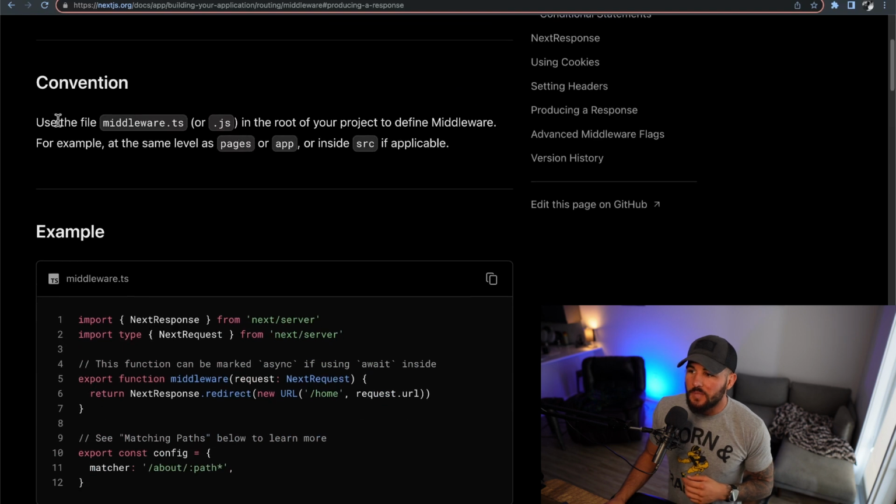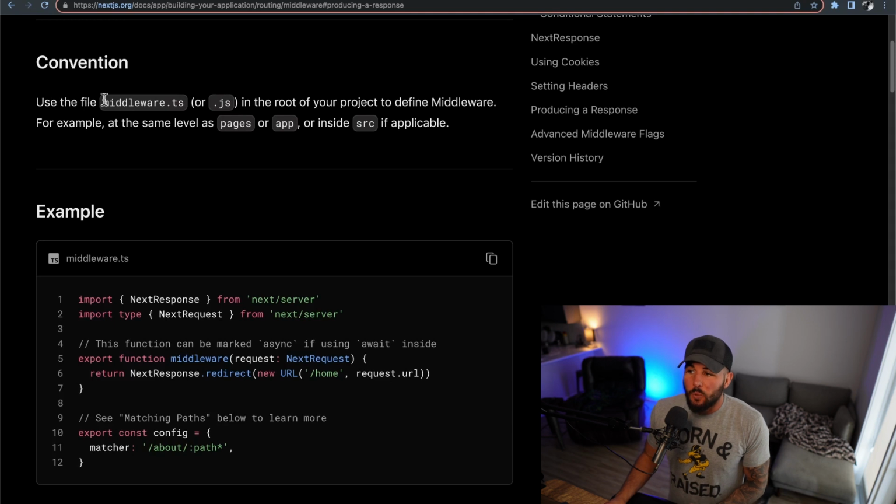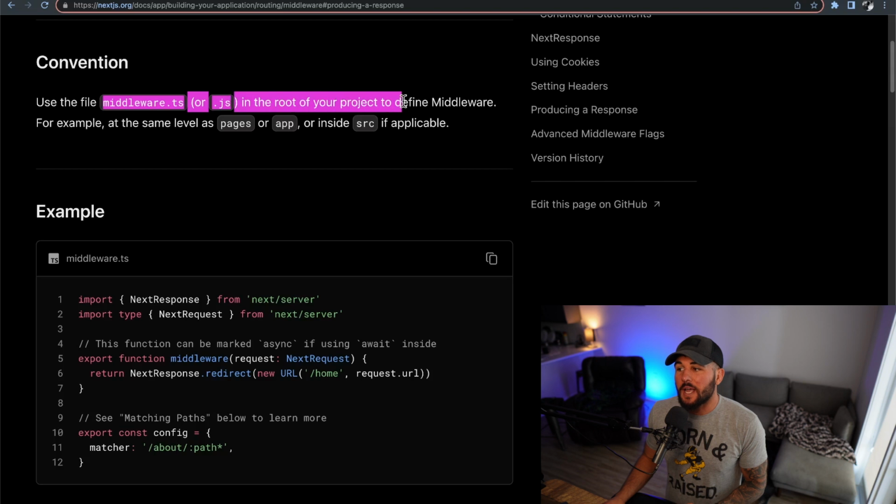So in Next.js, the way that you can create middleware is similar to how you create other things in Next.js, whether it is different routes, pages, or layouts. You create a file. So it's a file-based middleware system in which you can create a middleware TS or JS file in the root of your project application to define middleware. And then you just export a function from that file.